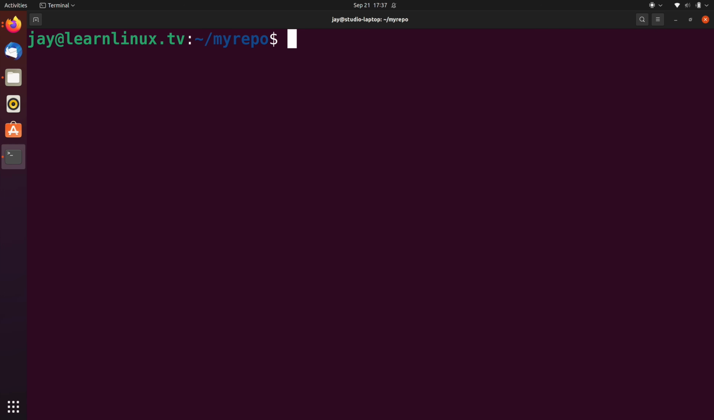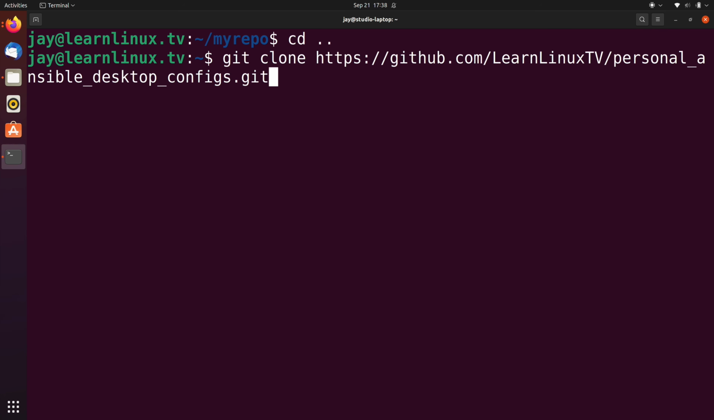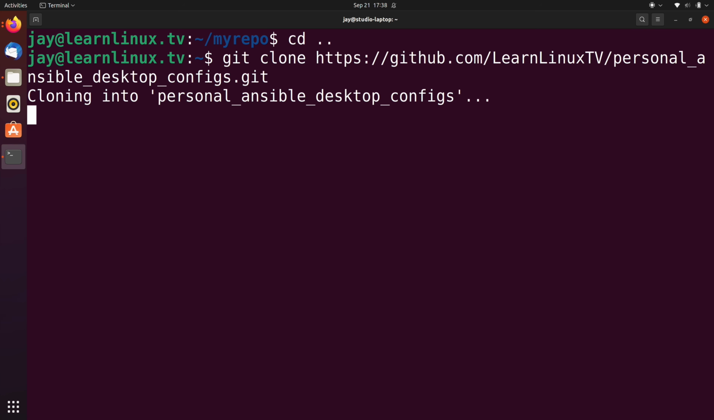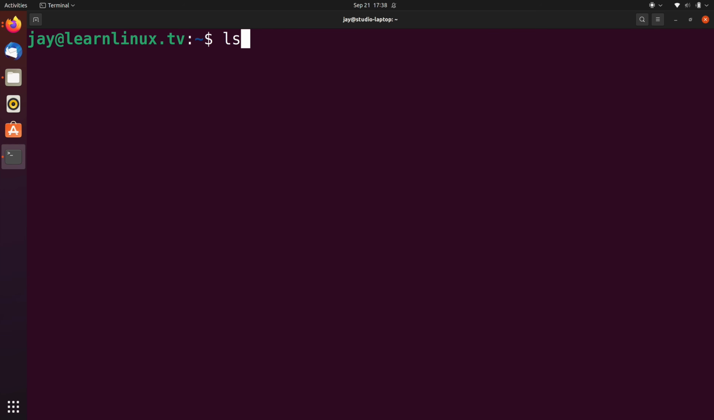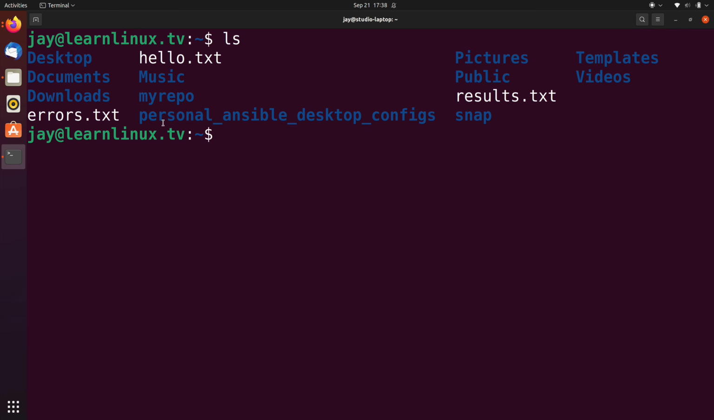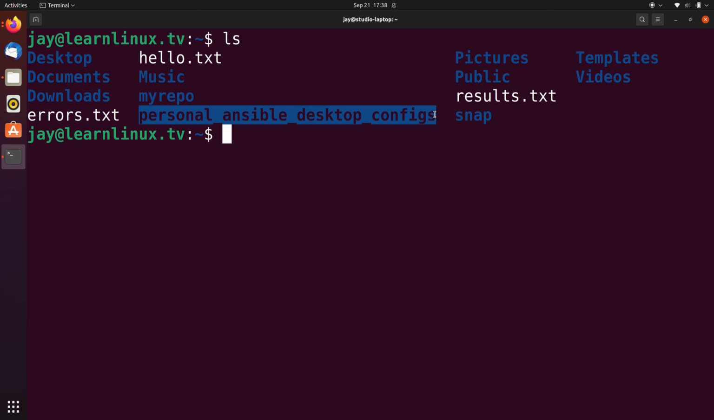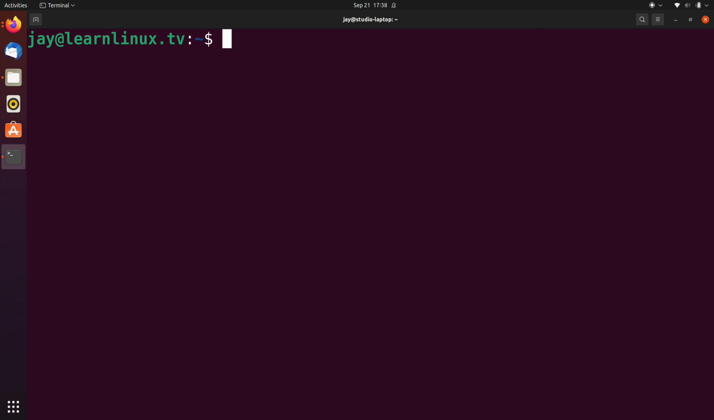Now it's very important. I'm going to go outside of our current repository. I don't want to clone a remote repository into an existing repository. That would be a bit confusing. So to clone a repository, I could type git clone, and then I could paste in the URL right here. So I'll press enter, and it's cloning it down. And as you can see here, we have personal Ansible desktop configs, which is the repository that I pulled down.